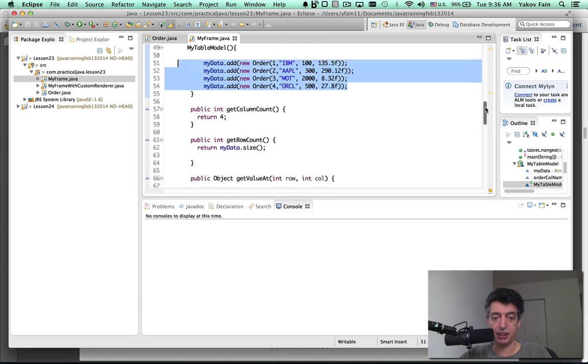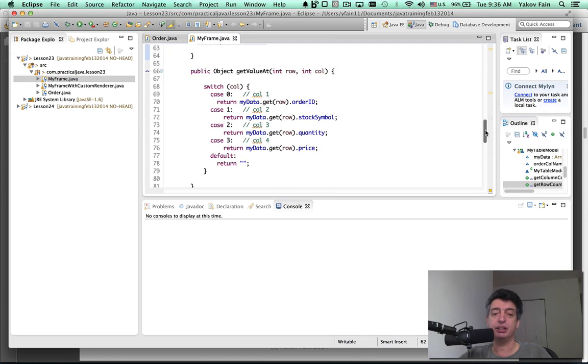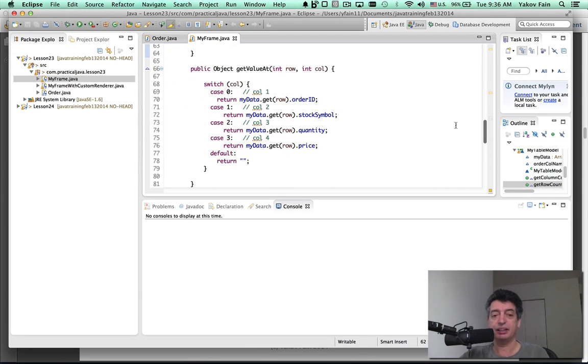Also, as I said, the model should implement at least 3 methods. Whenever the runtime asks how many columns you have, I'm returning 4 because I have 4 columns. Whenever the runtime asks how many rows you have, I will return the size of the collection. And whenever the runtime asks, give me the data for this particular cell, it'll be calling getValueAt, and it'll pass to my code the number of row and the number of column which is about to be populated, the cell coordinate.